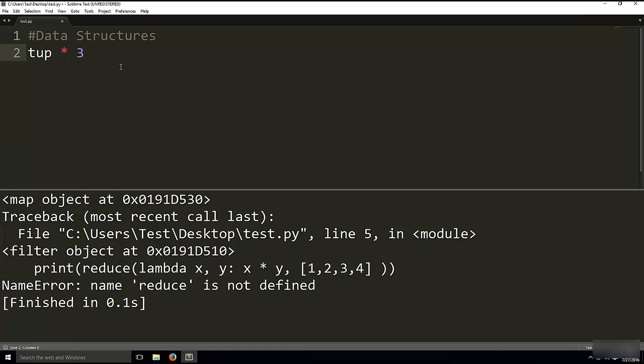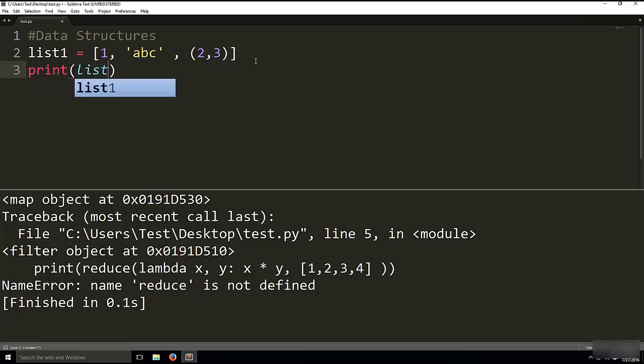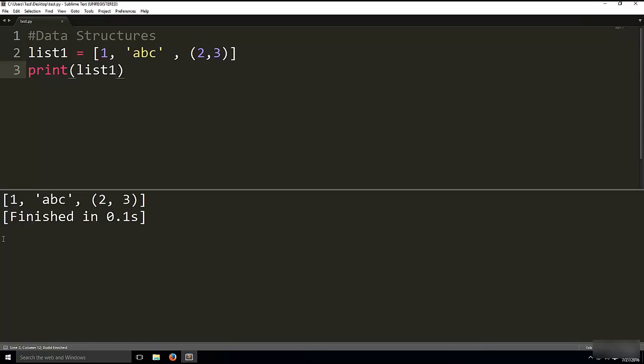So a list in Python can be written in the following way. Let's say list1 equals square brackets. You use square brackets for lists. 1, 'abc', (2, 3). And if you've noticed, this contains a tuple, which we'll mention in a little bit. And a list can be printed out in the following way. You just print the name of the list, and that's it, you print it out.